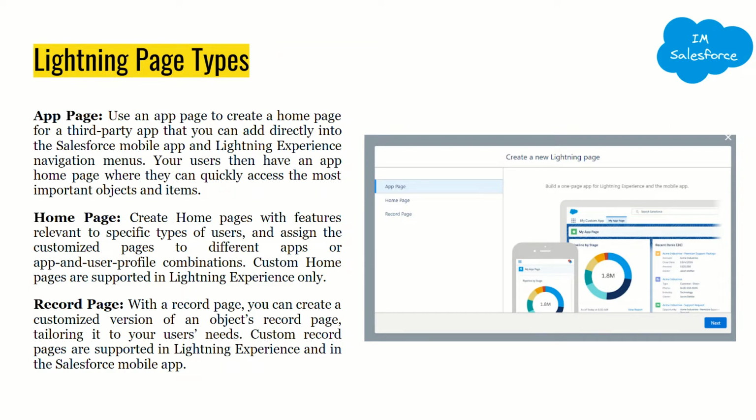Homepage: create a homepage with features relevant to specific types of users and assign the customized pages to different apps or app and user profile combinations. Custom home pages are supported in Lightning experience only.